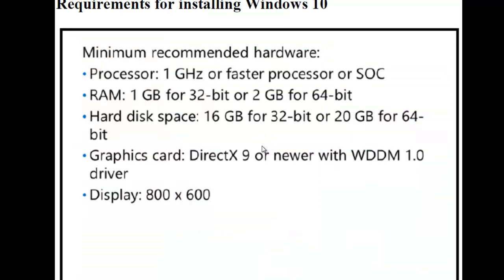The requirements for installing Windows 10 Pro, the minimum requirements that is, you need to know. For your processor, 1 gigahertz or faster. For your memory, if you are going to purchase a 32-bit edition of Windows 10, you need 1 gig. If you're going to purchase a 64-bit installation of Windows 10, then you would need 2 gigabytes.